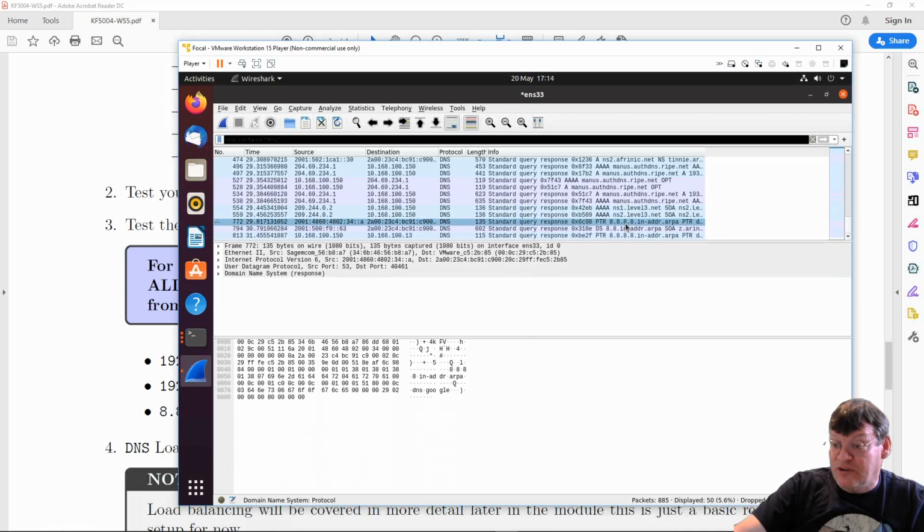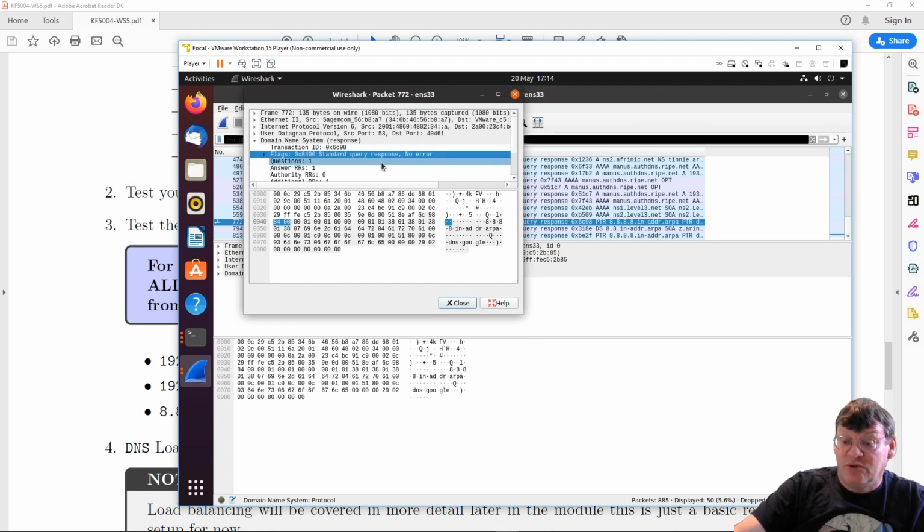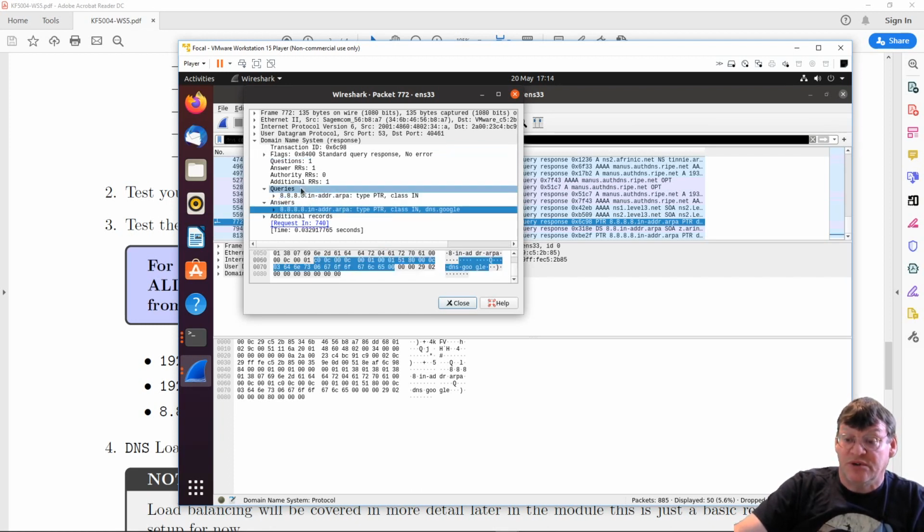And we've got our, let's have a look. Right down the bottom here: query response, no errors. The query was 8.8.8.8 and the answer was dns.google. So there we go, it's automatically put in the additional parts for the PTR record to get the answer back. So the query was what's 8.8.8.8 in-addr.arpa. It's come back with a PTR record and it's telling me the answer.